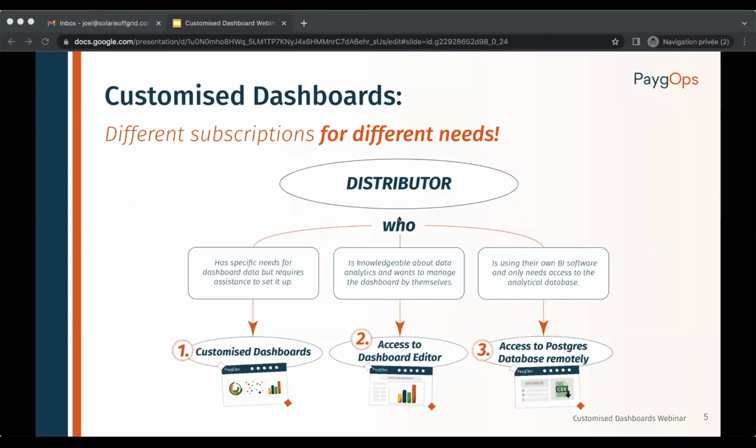So the customized dashboard feature can be used in different ways, and we do have several subscription options depending on your needs. So the first one is the basic customized dashboards. Let's say you're a distributor, you do have specific needs for dashboards, but you would like assistance setting them up. You can just explain to us your needs and we'll set up the dashboards directly on your PaygOps platform. However, you will not be able to edit those dashboards without our help.